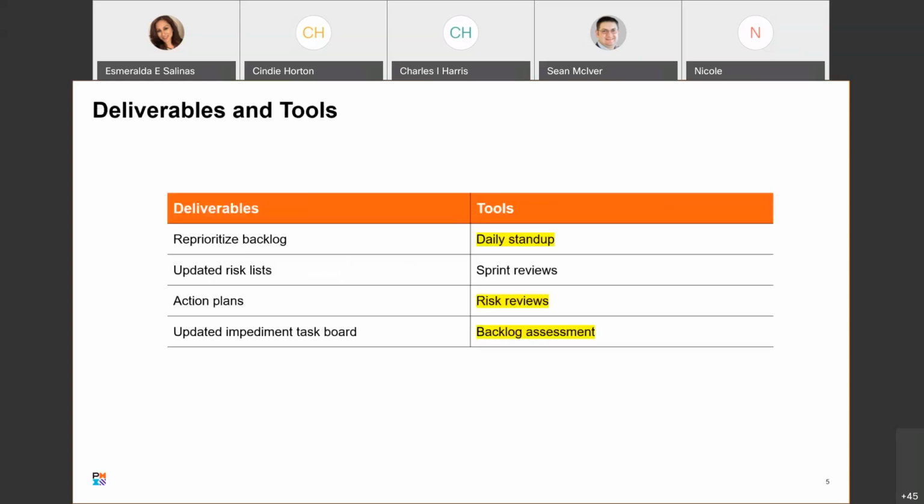The deliverables and tools that you see listed here are relevant to the enablers addressed in this topic. In this session tonight, we'll specifically address the daily stand-up, risk reviews, and the backlog assessments as tools. The remainder of the items listed here may be covered in detail in other sections of the course. In fact, you've probably already seen some of these already.